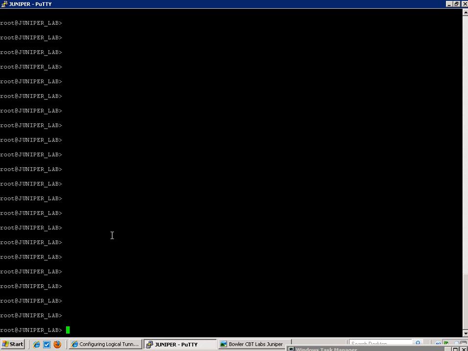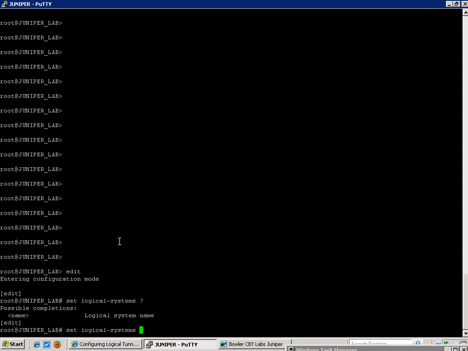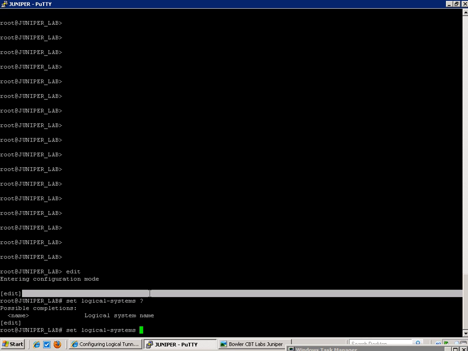So let's go ahead and get into our router. And the first thing that we're going to do is go under configuration mode, and then we're going to create router 1 as the first logical system. So we're going to do the command set logical systems, and then you can see that we have the option for our logical system name. So here's where we're going to name it R1, then we're going to do space question mark.